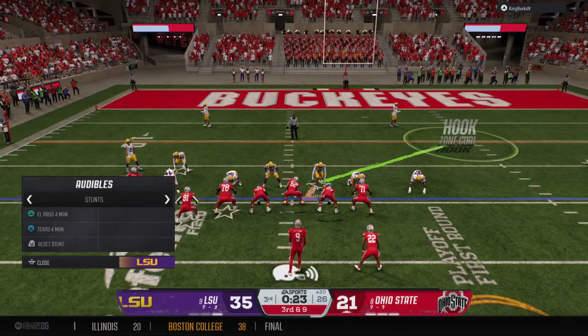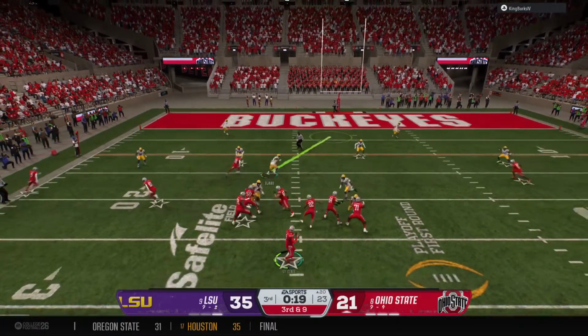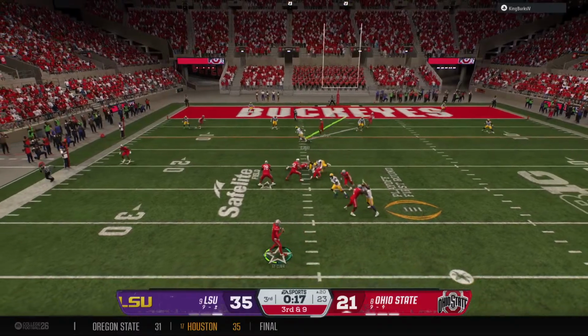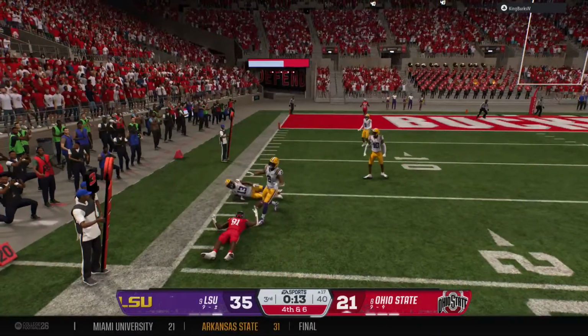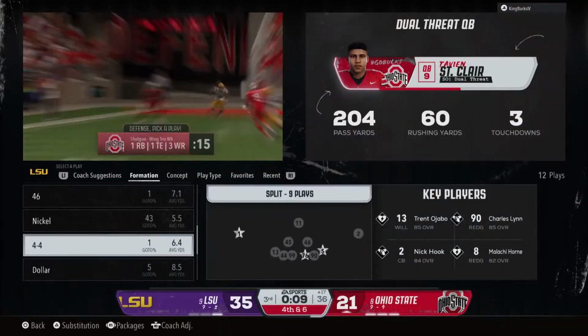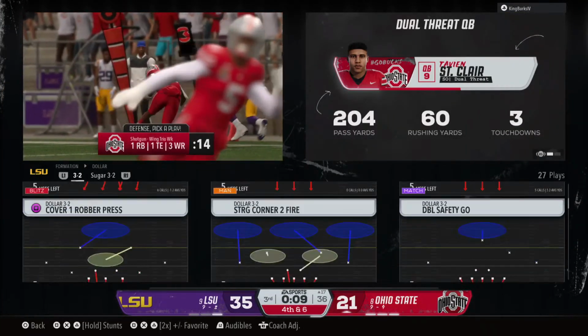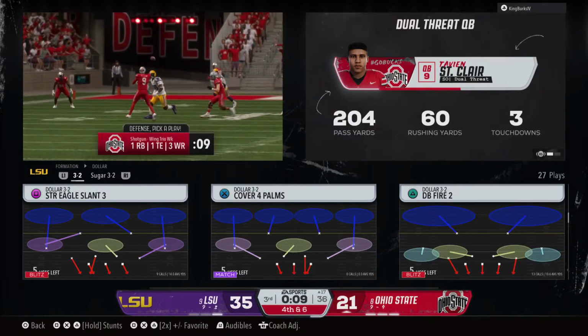So here comes 3rd and long. Giving up that sack has made this a real challenge for the offense. He escapes the pocket. He'll throw it now. Grab made by the tight end. They get him down quickly. Not much of a gain on that completion. At the 17-yard line. Offense facing 4th down.